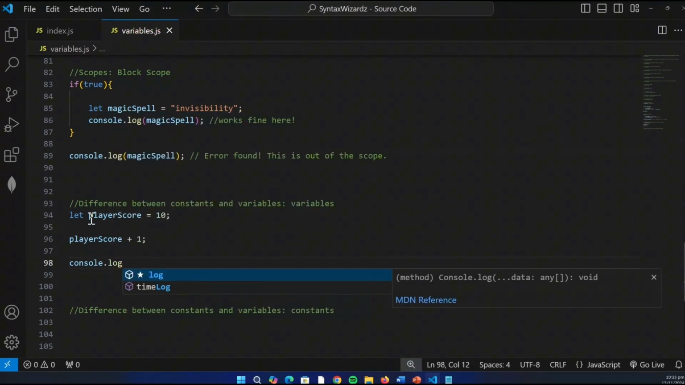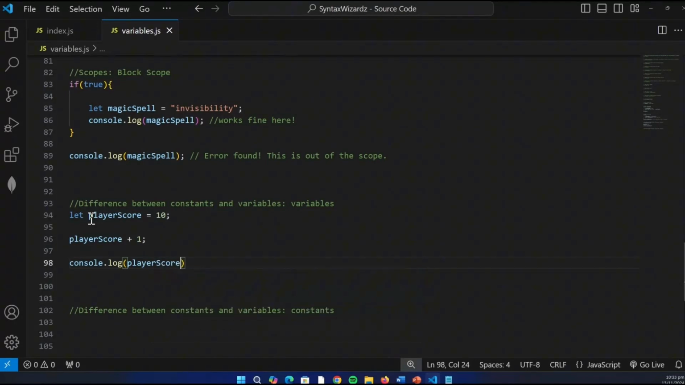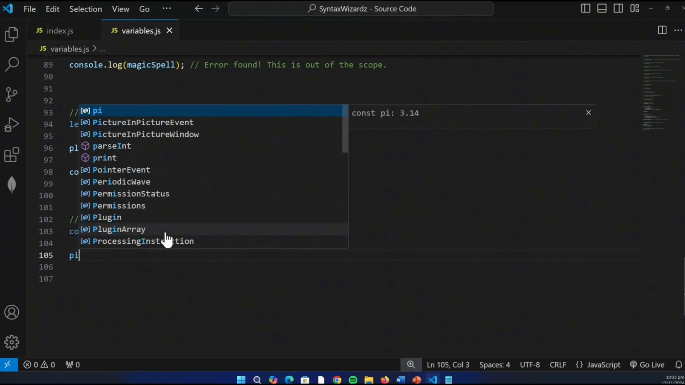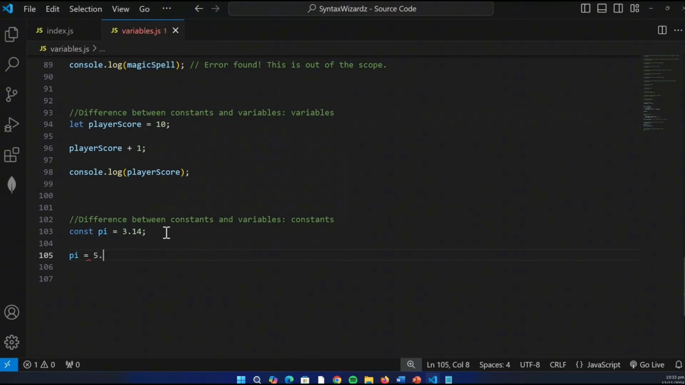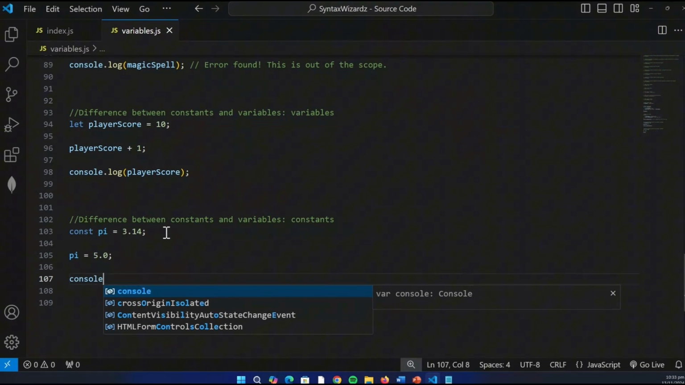However, a constant is a value that should never change once it's set, like pi in mathematics. To declare a constant, you use the const keyword. Here is an example of pi. Let's start by inserting const followed by pi, then equals followed by 3.14, and once you've set a constant like pi, you can't change its value. If you try, you'll get an error.